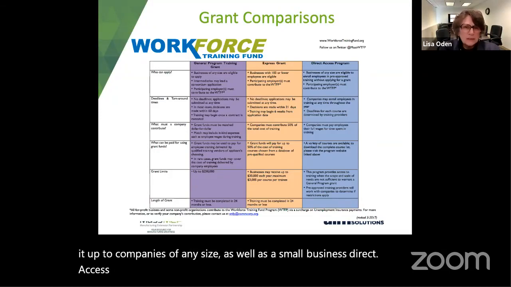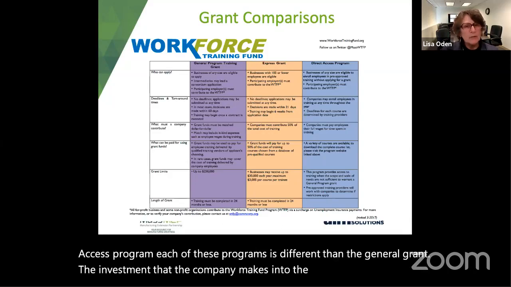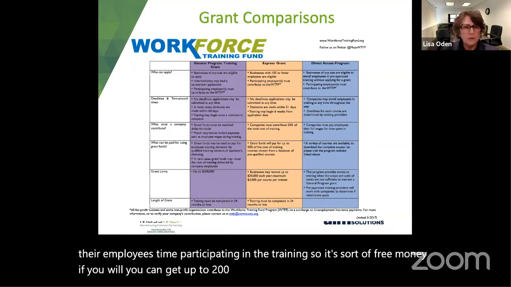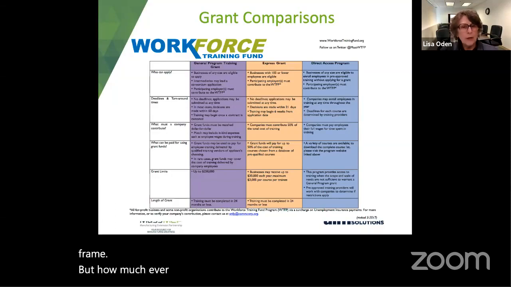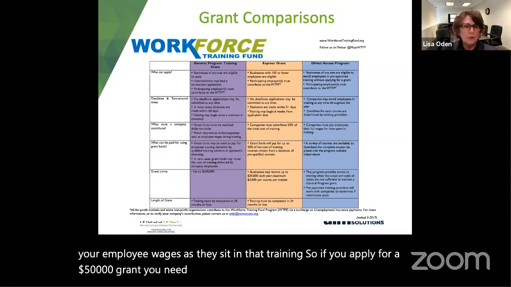Each of these programs is different. And the general grant, the investment that the company makes into the general grant is in their employees' time participating in the training. So it's sort of free money, if you will. You can get up to $250,000 to fund training over a 2-year time frame. But however much training you apply for, you need to match with your employee wages as they sit in that training. So if you apply for a $50,000 grant, you need to match that with $50,000 of employee wages.